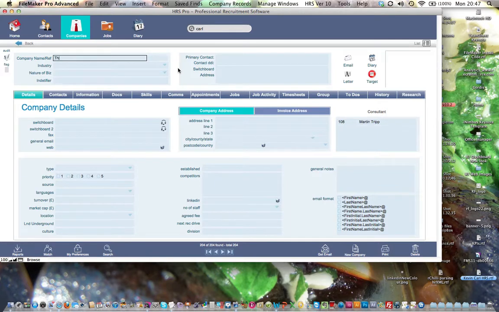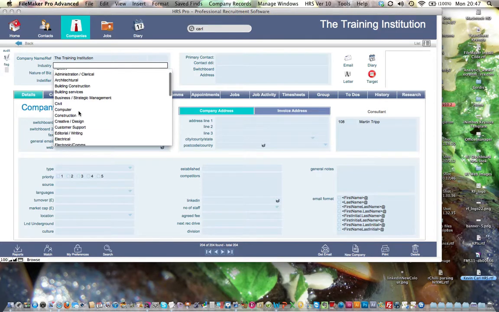and I'm going to call this, we'll call it the trainer, the training institution. There we go, training institution. Let's get spelling right. Industry, we can add as we go whatever we want.